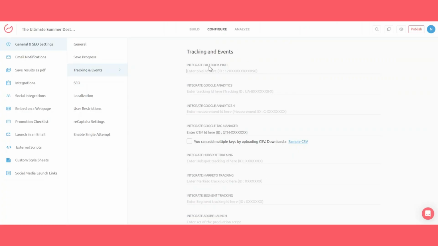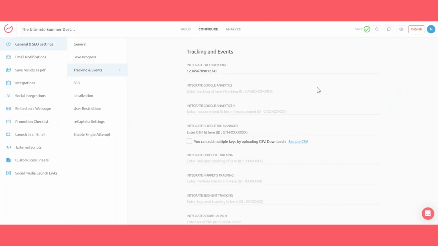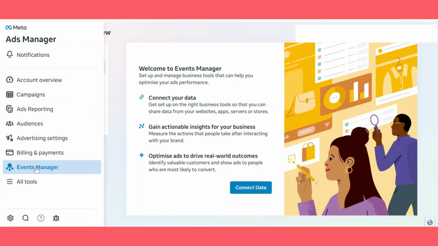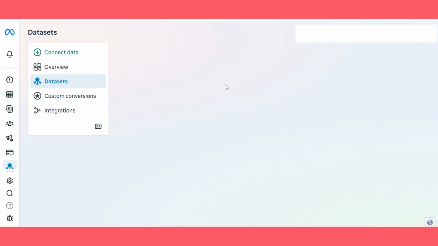Inside Tracking and Events, locate the Facebook Pixel section. Enter your Metapixel ID. This enables browser side tracking through the Metapixel. If you don't know your Pixel ID, open Meta Events Manager. Go to the datasets, copy the Pixel ID, paste it into Outgrow.